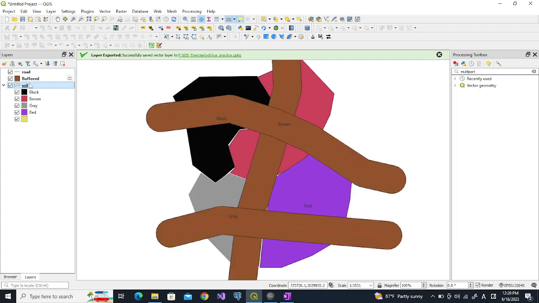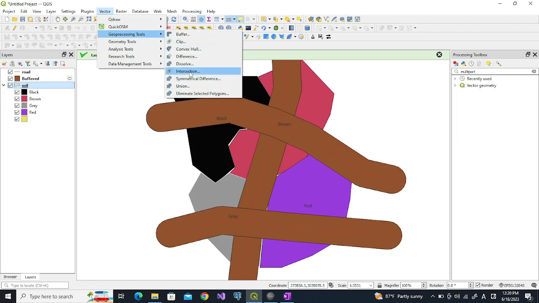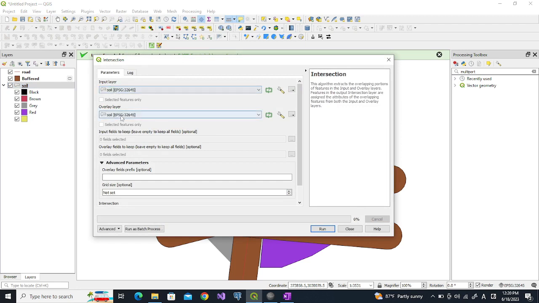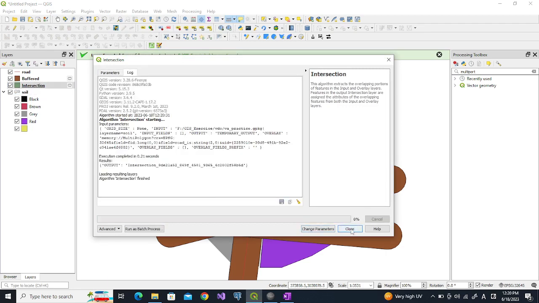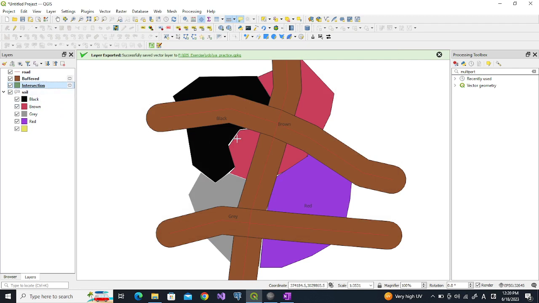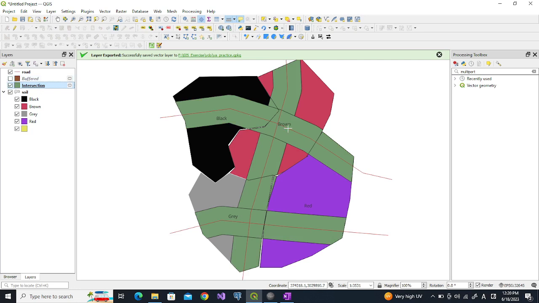So now we can use intersection and union tool. Let us see what happens. So vector, geoprocessing tool and intersection, and we will use soil and buffered layer and create an intersection, and again we will create a temporary layer. So intersection is here, so we cannot distinguish between buffered layer and intersection layer because it is below this. So we can see that the outer part which is not intersecting with either of these buffered or soil polygons is removed, and only the common part is shown here.